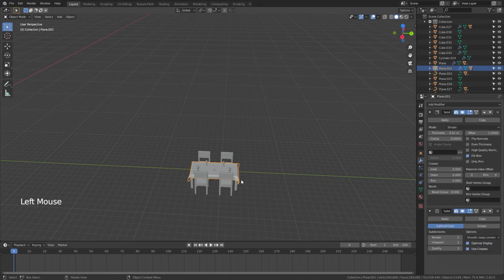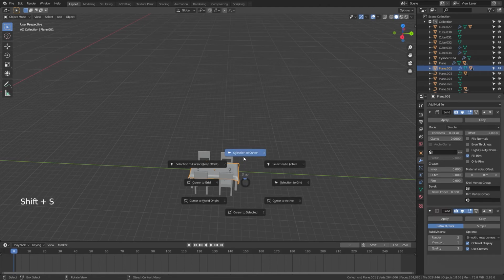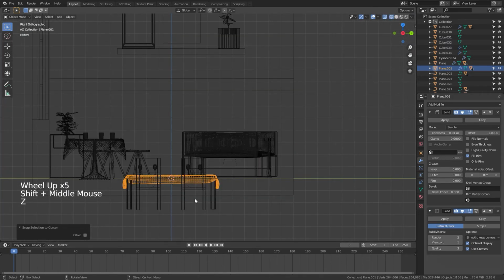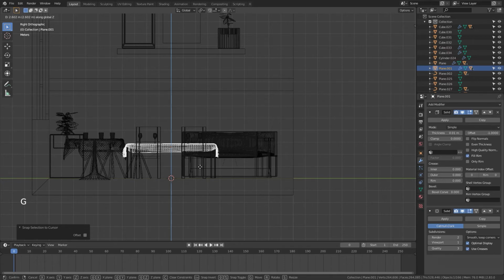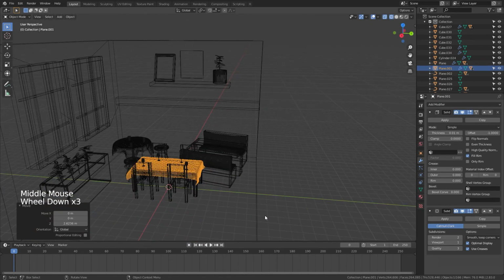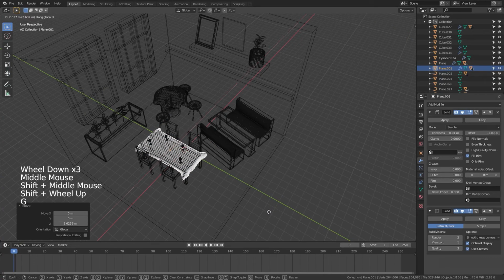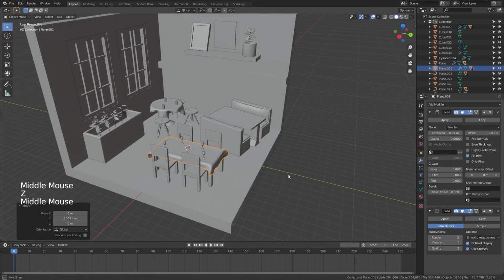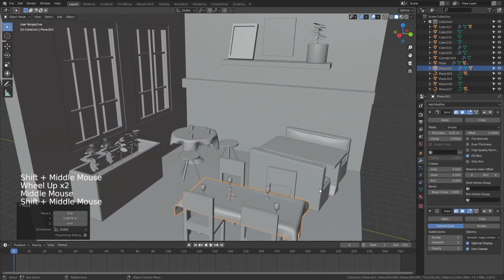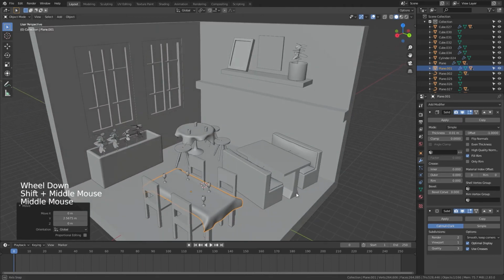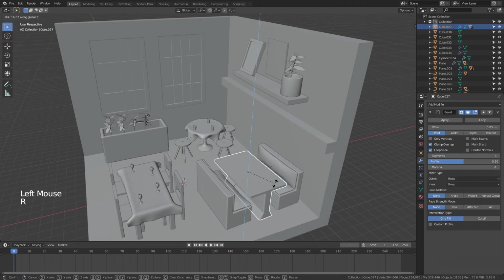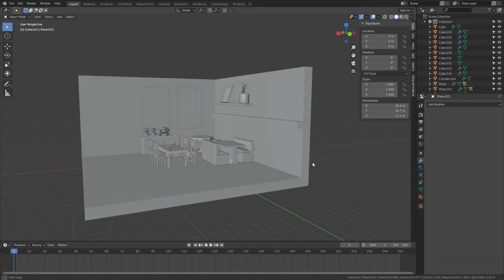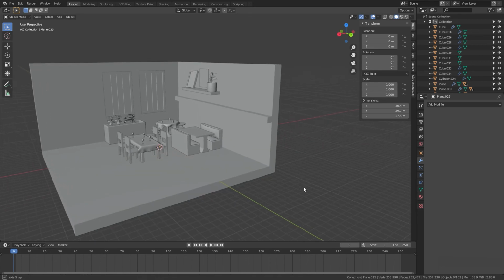we will move this one like them, selection to cursor and 3 on numpad, wireframe mode, GZ and GX and GY. Okay, this is going to be our scene and this is better. Now we can add two lamps to our scene for adding some detail.